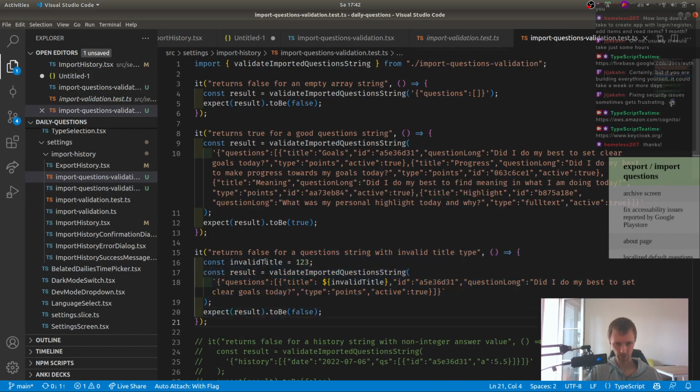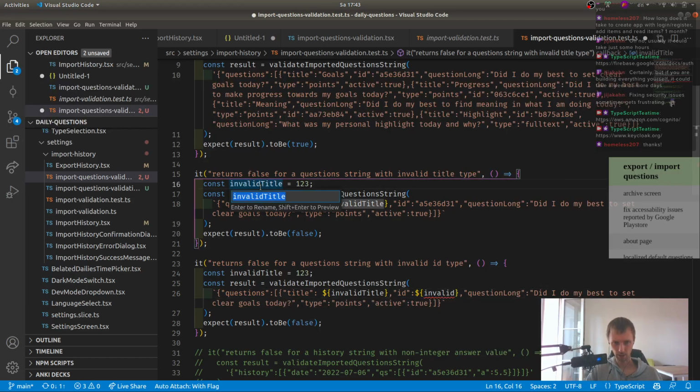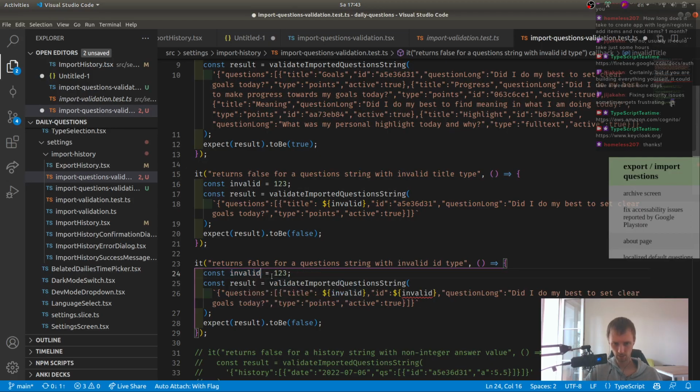Fix our test. The next one for invalid ID type. Maybe we just call this invalid. Invalid string here, goals, ID, invalid, 3.